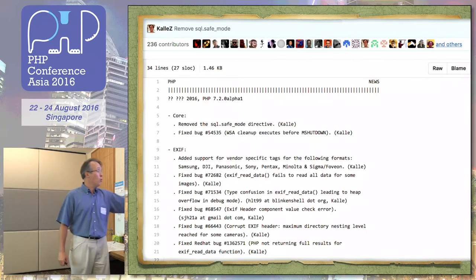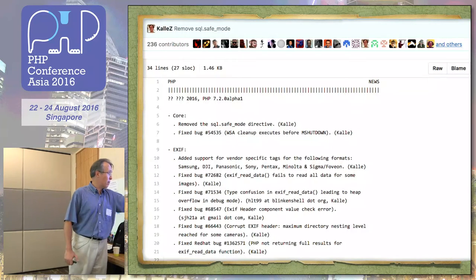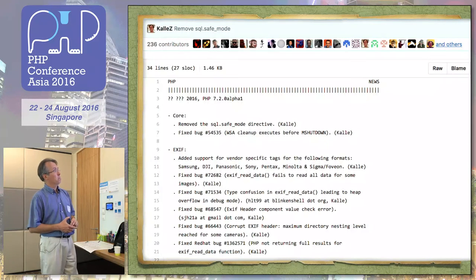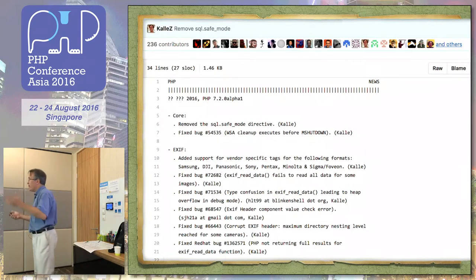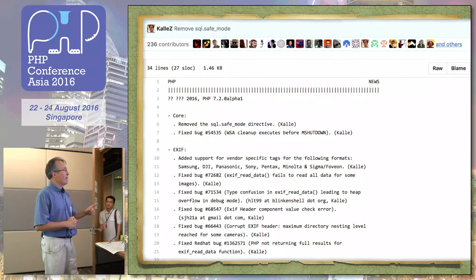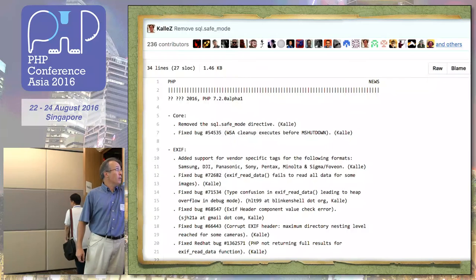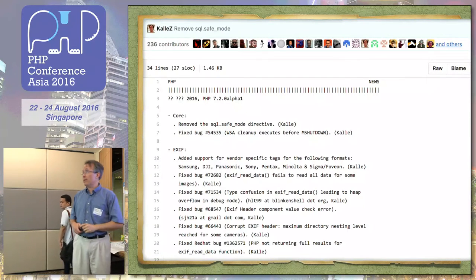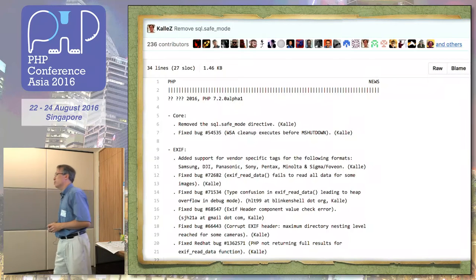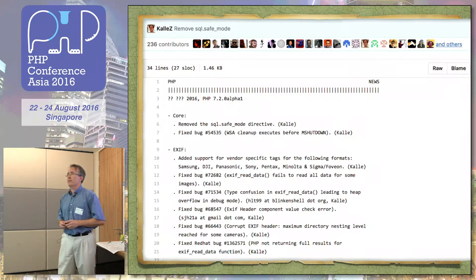You will even know who is working. So here, Kelly is apparently working a lot. And that's the only one. But anyway, sometimes some of them are more or less awake. And for example, we're going to see removed SQL safe mode directive. So we already know something that's going to be gone in PHP 7. Who's using this safe mode? Yeah. You said you don't use PHP 3, right? Okay. Good.